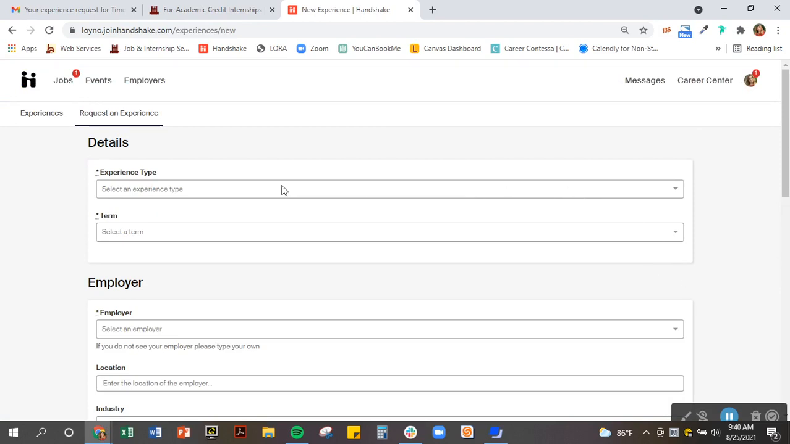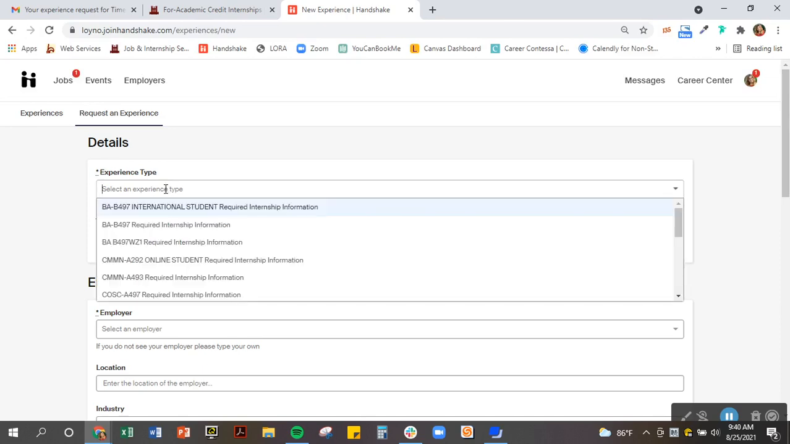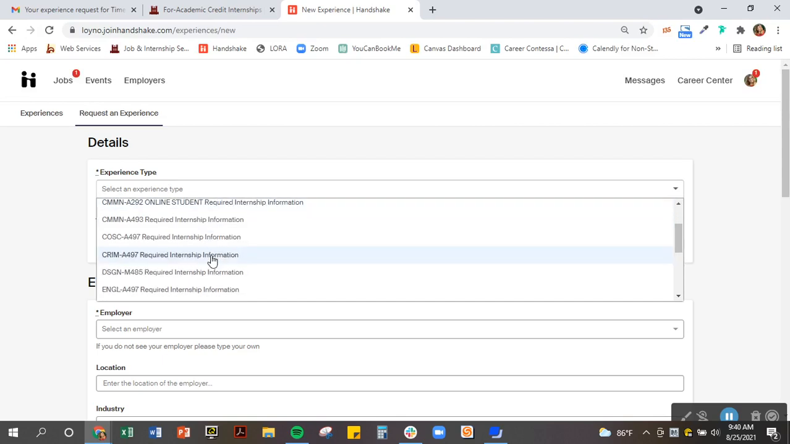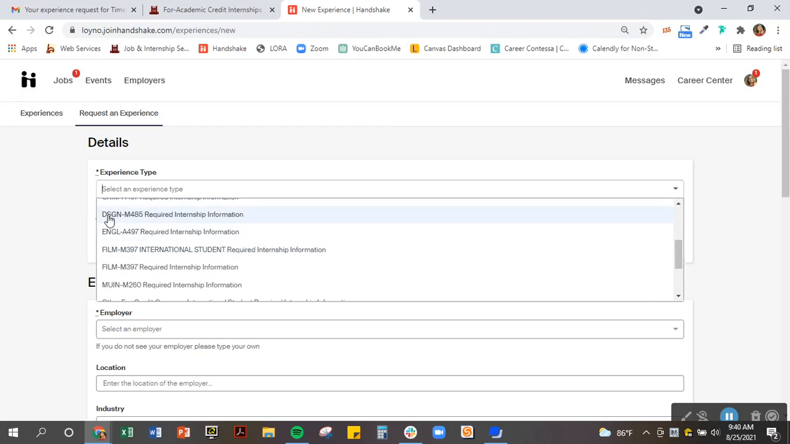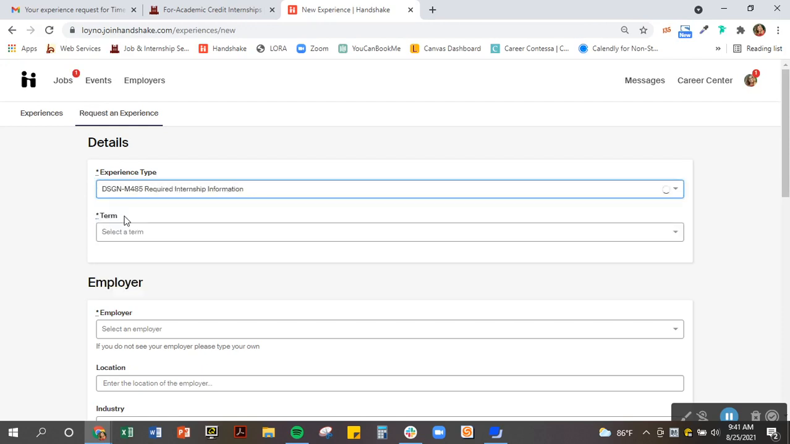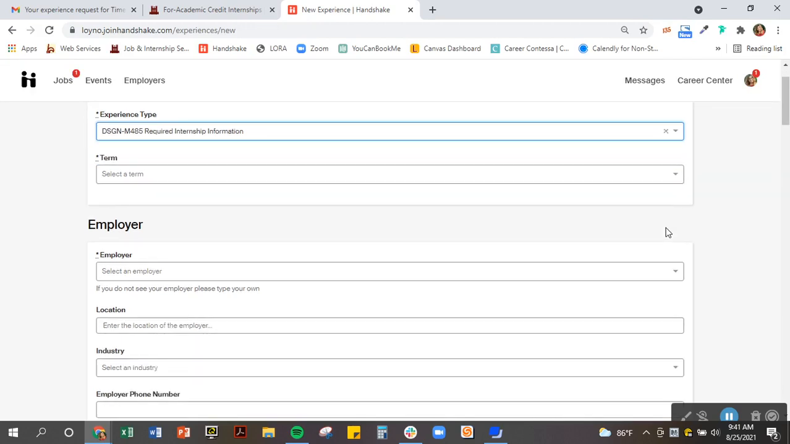It is important that you select the appropriate experience type when beginning this report. The experience selection will be associated with your internship class. For example, a design student will select DSGN M485 as that is the course number for the design internship class. It is vital that you select the correct experience type, as completing the wrong one could delay the start of your internship. From there, you will fill out the appropriate fields with your information.